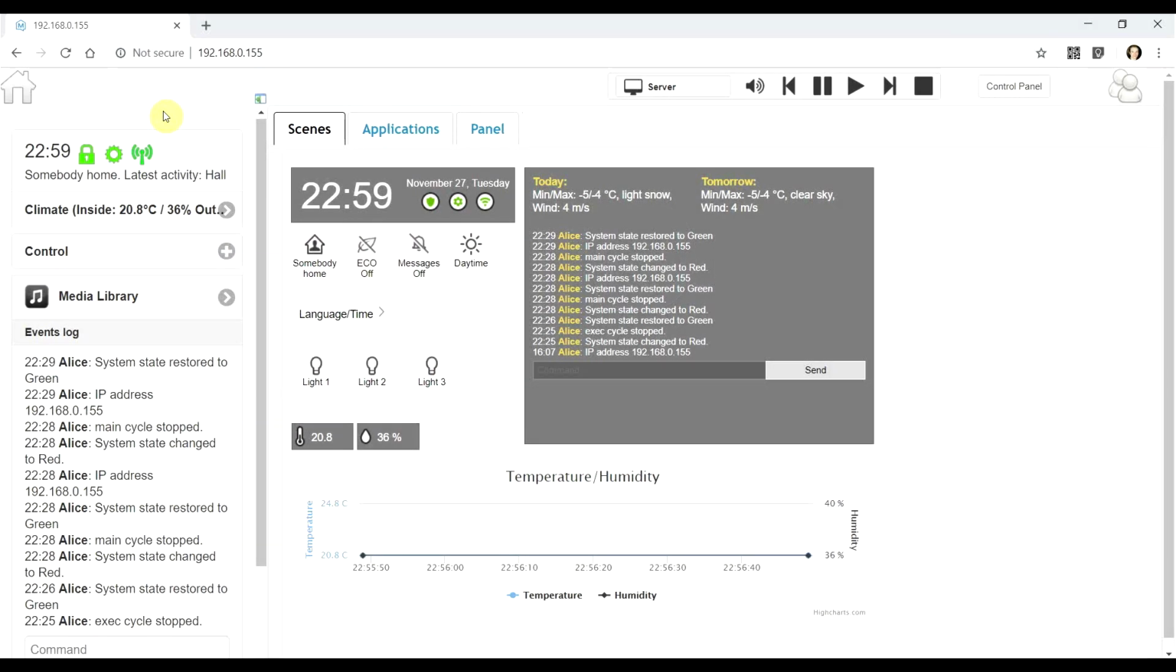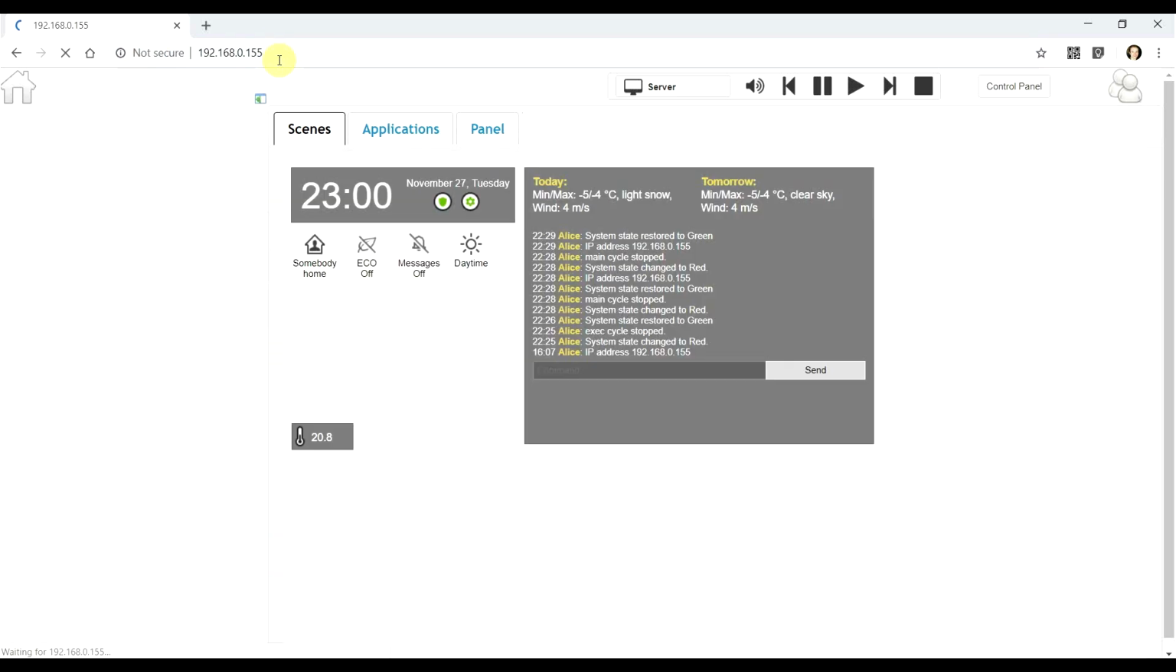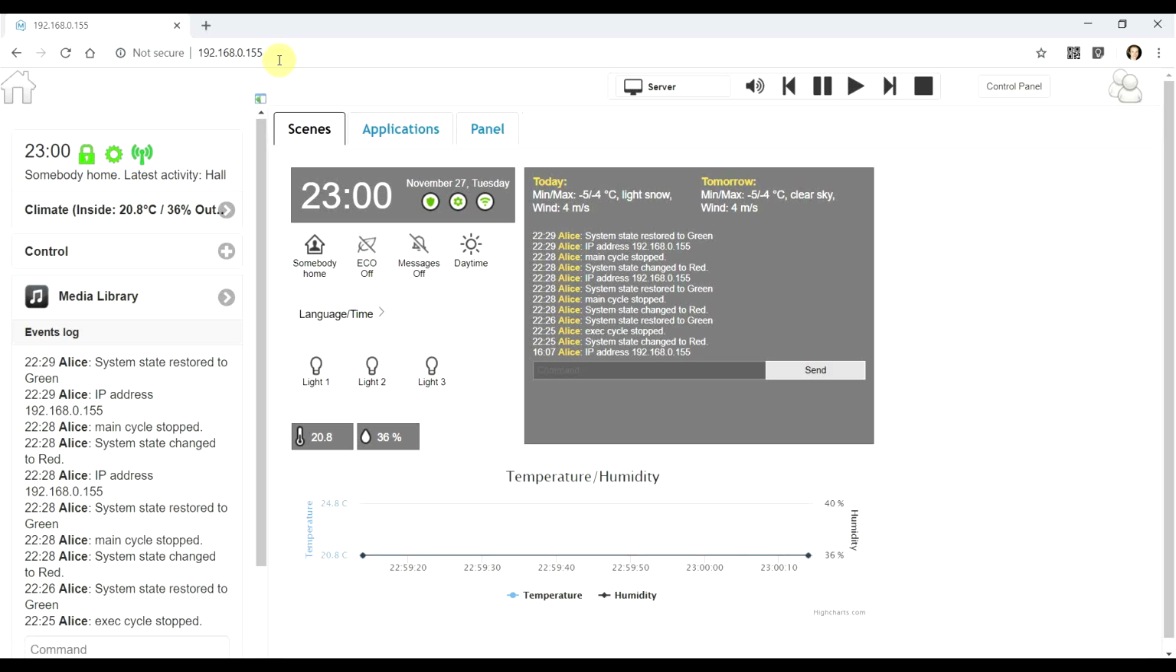Hello guys, this is a kind of introduction video to MajorDoMo system. So let's assume you have it running on the server in your local network and you know its IP address, so you can open it in your browser like this and have this web interface.